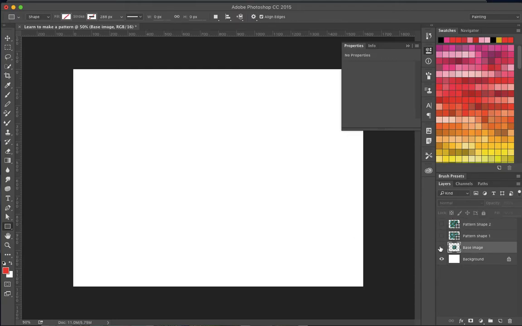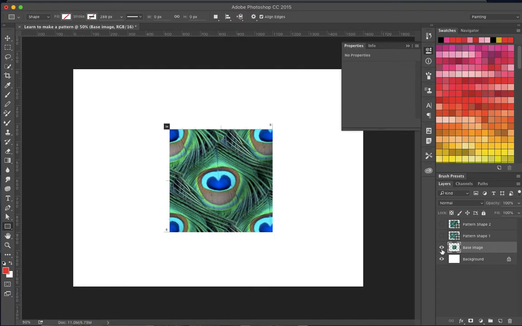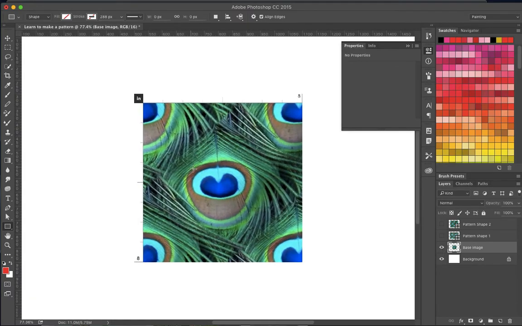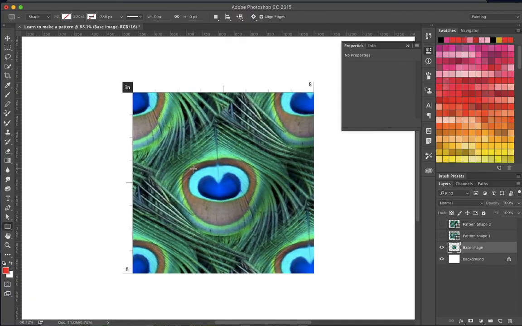Back to the drawing board. Let's go back to our base image. We will select it so we can see it, and let's zoom in a bit. I did that by using the mouse wheel to zoom in, or if you're using a trackpad, you can just pinch in, pinch out. So I'm going to pinch out, zoom in.